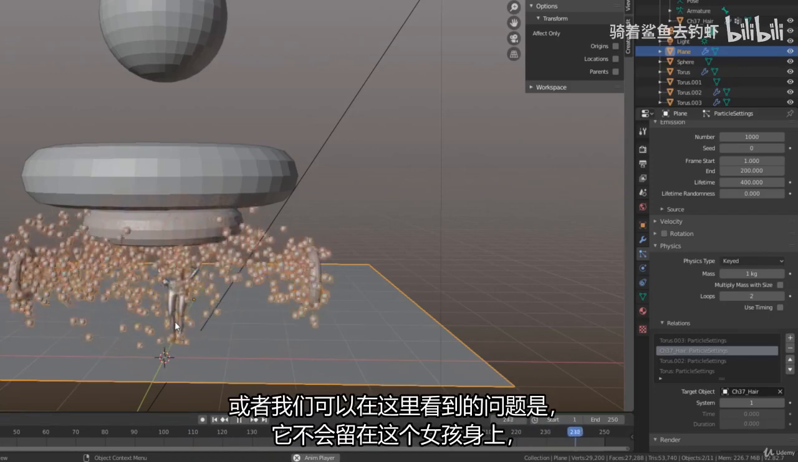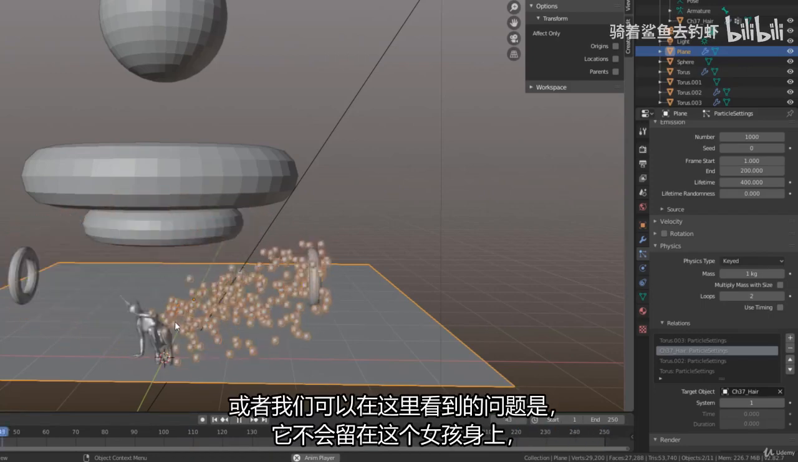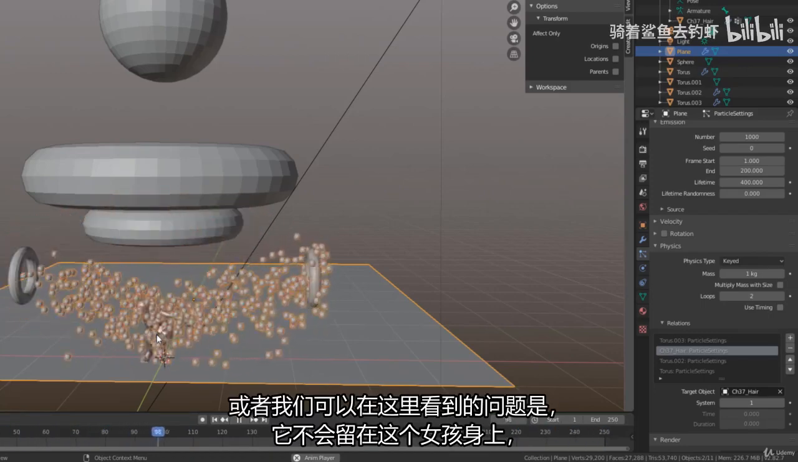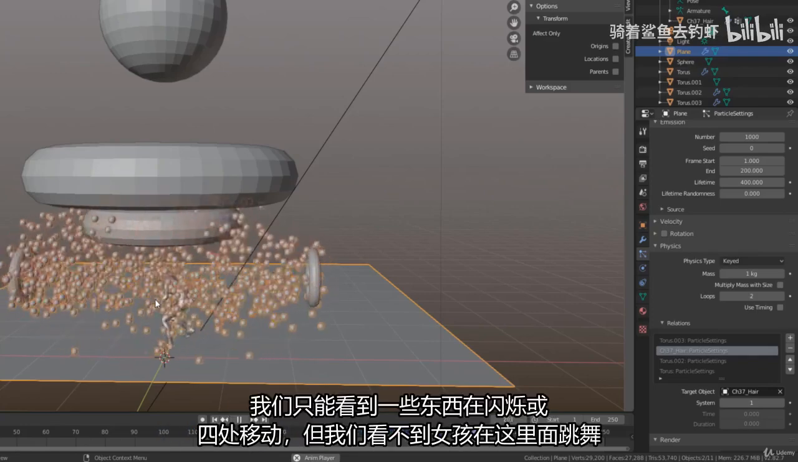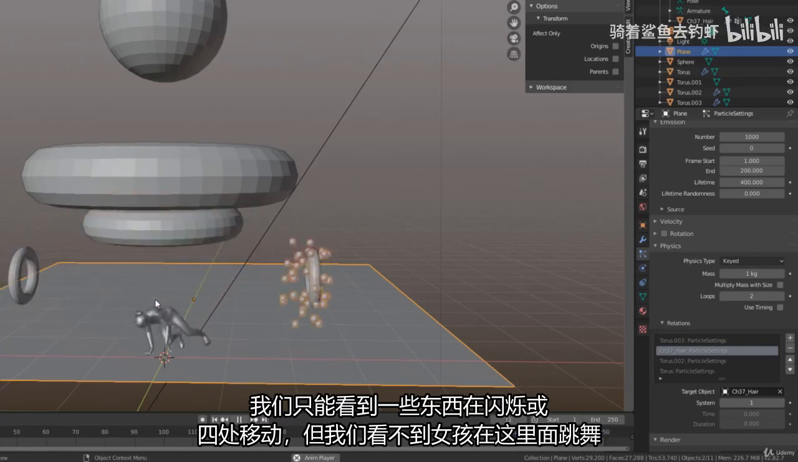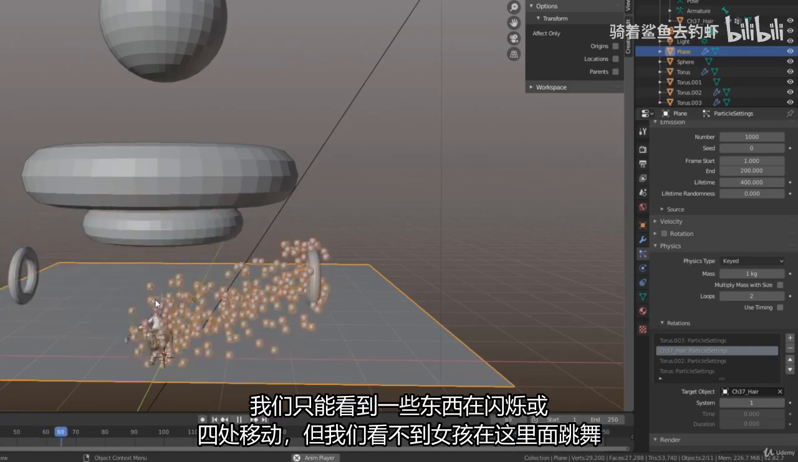And the problem we can see here is that it doesn't stay on the girl here. So really we can't see her movements. We can just see something flickering or moving around, but we cannot see the girl dance in this session.